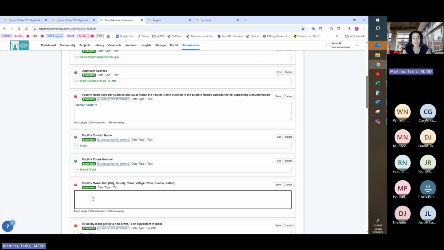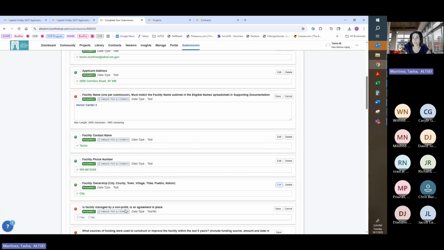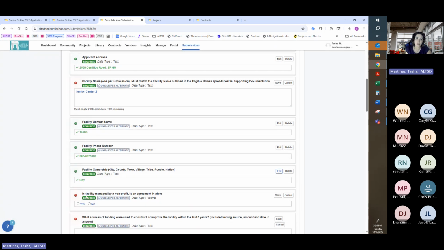We want to know who owns the facility. Is it going to be county? Is it owned by the city? Is it owned by Navajo Nation? So we need to know the ownership, because there might be some questions that come up when we're looking at applications. And that's where it goes to this next one. Is it managed by a nonprofit, and is there an agreement in place? So it's not managed by a nonprofit.